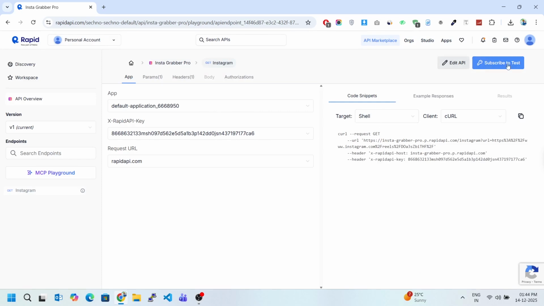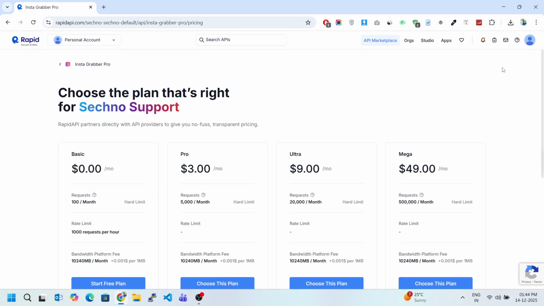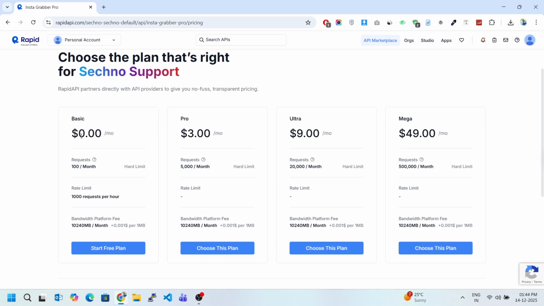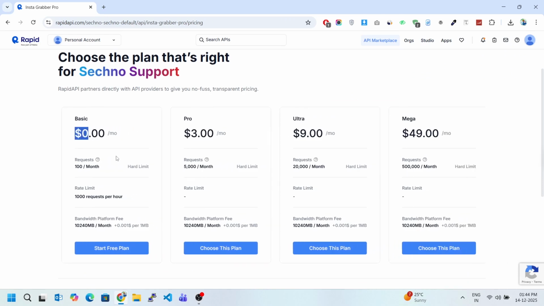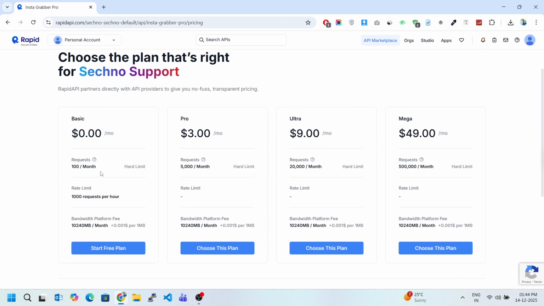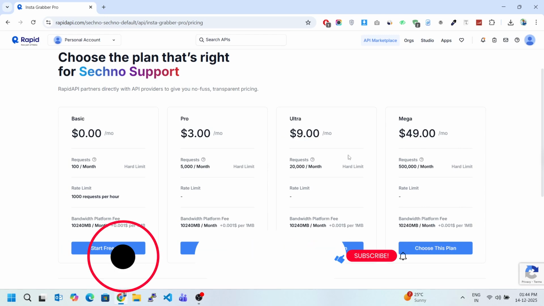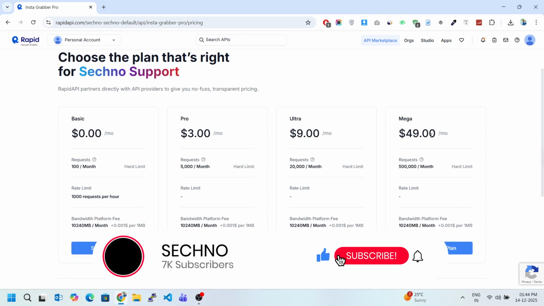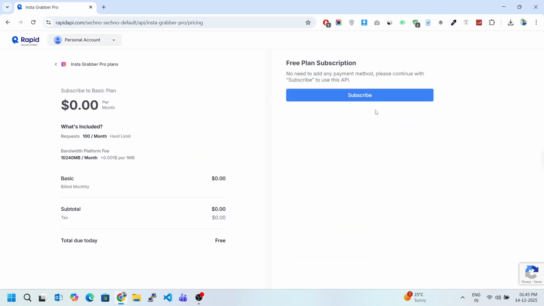Here, you'll see an option to subscribe to test. To test this API, you'll need to choose a subscription plan. You'll find 4 pricing plans. Free plan, 100 requests per month. $3 plan, 5,000 requests per month. $9 plan, 20,000 requests per month. $49 plan, 500,000 requests per month. For this demo, I'll use the free plan to show you how everything works.